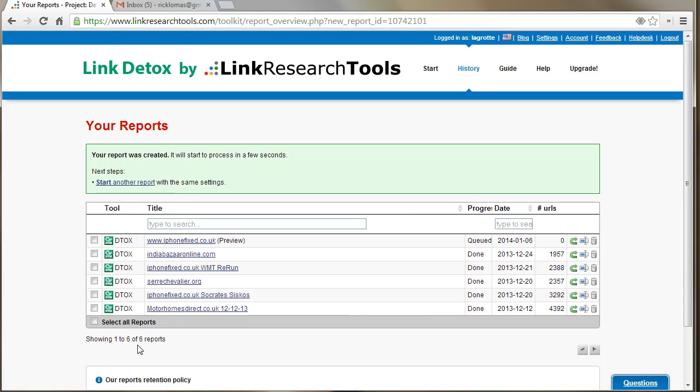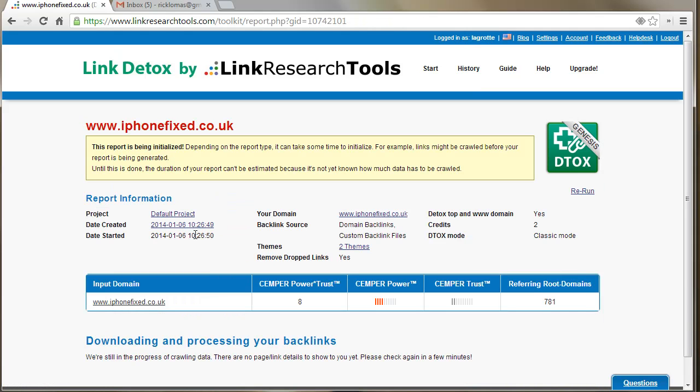Okay, now it says your report was created. It will start to process in a few seconds. Now this takes a while. It takes about half an hour. But you can click this to preview what is going on. And so that tells you the date it was started, the domain name, remove drop links. I didn't show you that, but I will show you that when I do a manual penalty, because all that's saying there is if it doesn't find a link in one of the URLs that it's checking, it will just not have it in the report, because it is of no use to you.